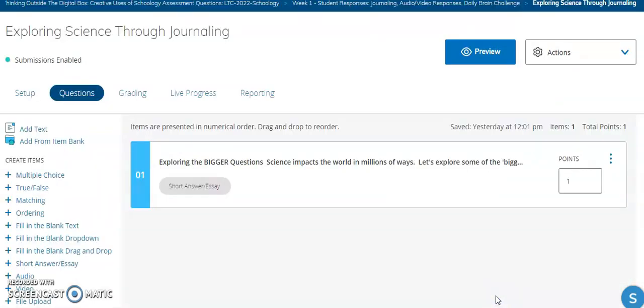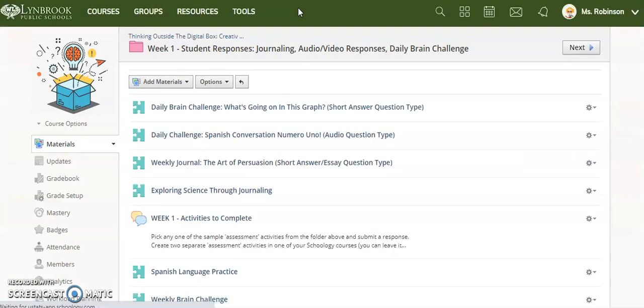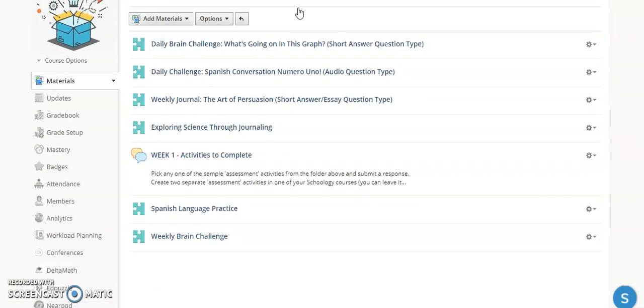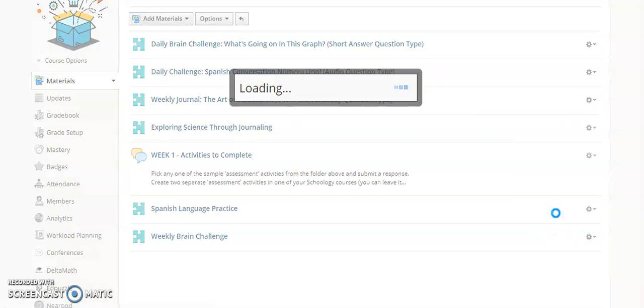So I'm not going to go through the steps of actually creating this one. I'm going to go back over to my course, into the folder where this activity was created. This activity was a short answer question type, so it was just like the one that we looked at before with what's going on in this graph. So if I'm going to use this activity again, I'm going to click on the wheel next to it, and I'm going to save it to resources.